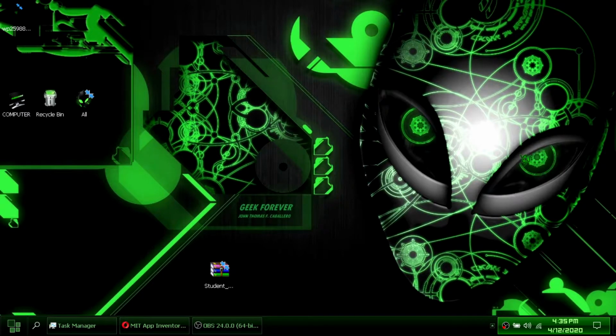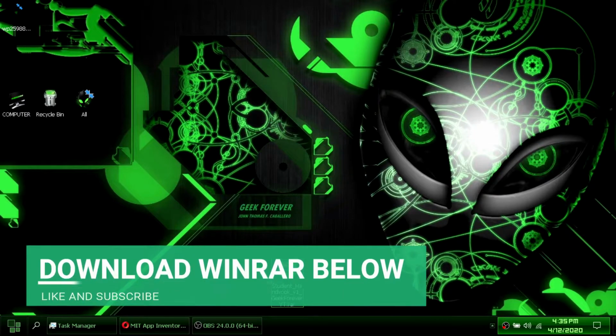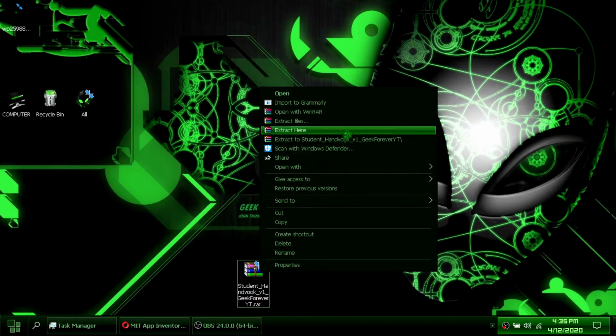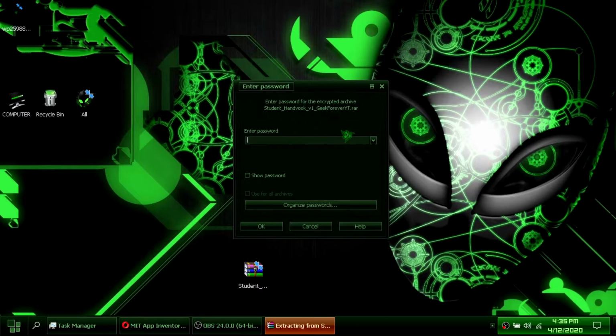Okay, after you download the file, the .aia, you need to install WinRAR. Some link in the description below. I'm going to show you how to extract this one. Right click, then extract here. And there's a password. By the way, the password is in the description below.